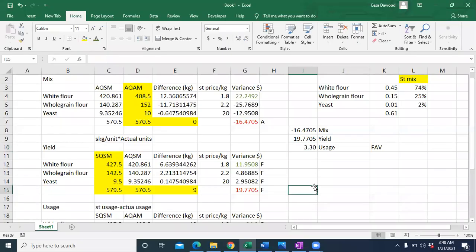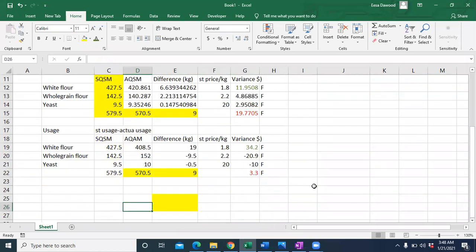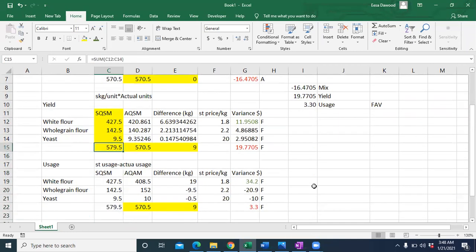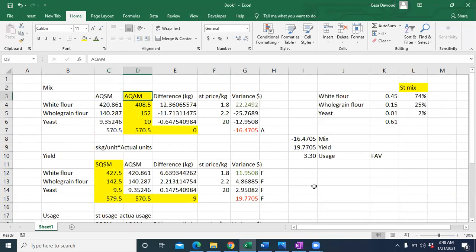Okay. So how we calculated the usage variance? The usage variance is standard usage minus actual usage. Okay. So what do you think this is? This is the standard usage. I just copied this column here. And what do you think this is? This is the actual usage.